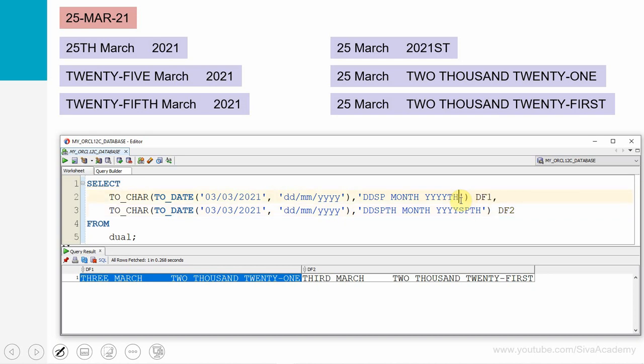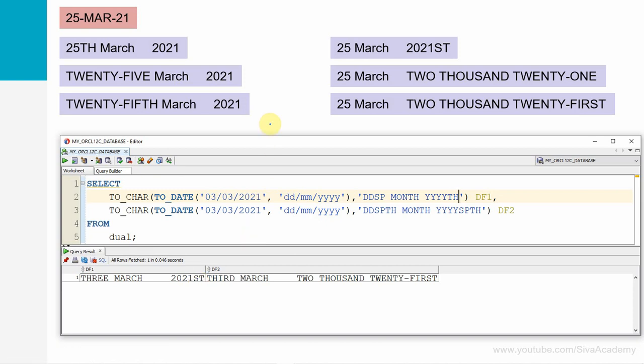If you put only TH, it will just give either ST or ND or RD, depending on the number. So these are the two format specifiers, or format suffixes, we should understand: one is SP and another is TH. SP is to get the spelled out name, TH is to get the ordinal number, and in fact we can combine both together. Either you can say SPTH or you can say THSP. Both are the same.